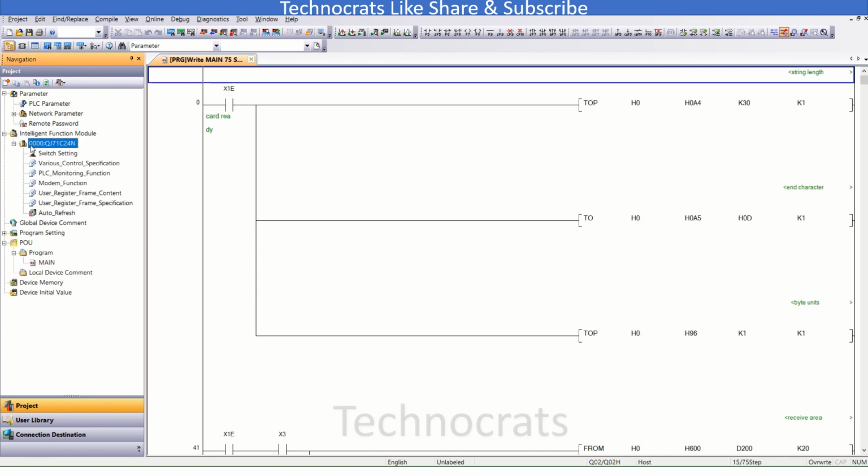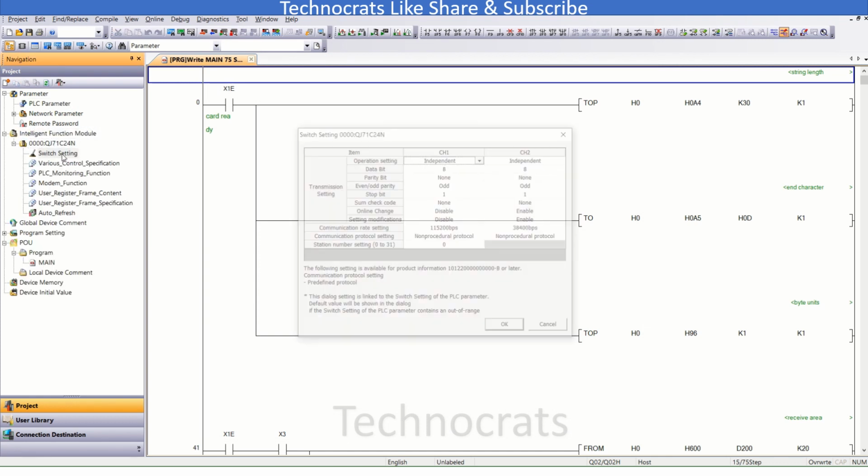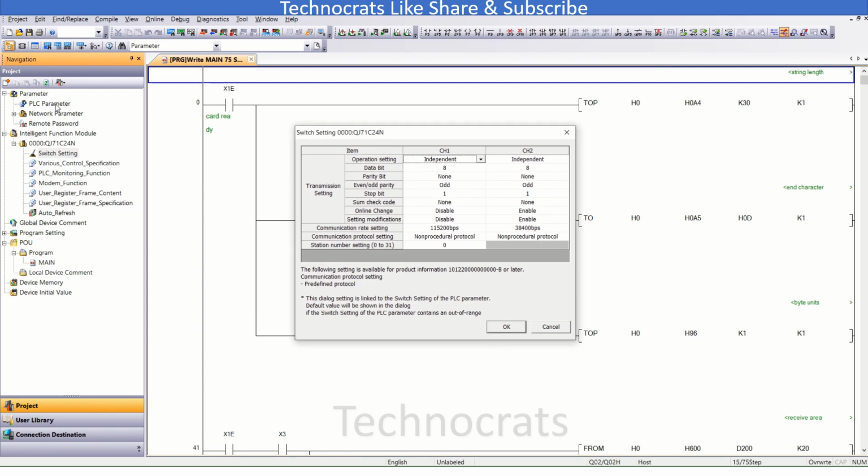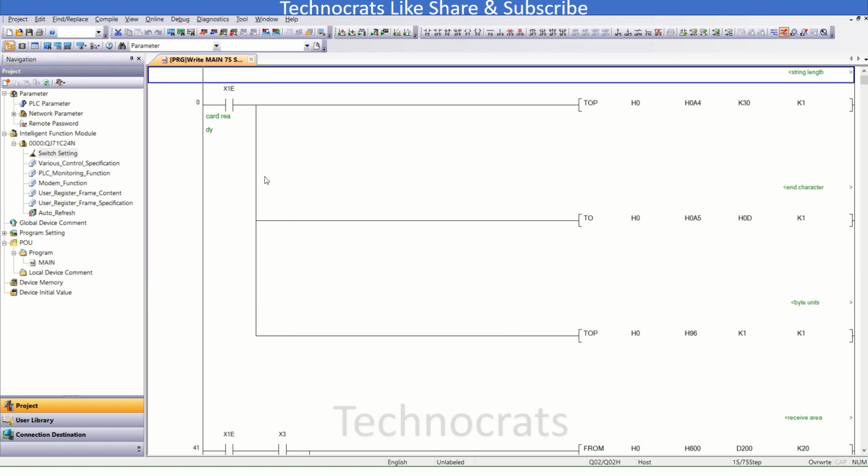I have this on the slot 0, say 0000. I have switch setting. So the switch setting you saw in PLC parameter is from this area. So you can use channel 1 and channel 2. There are two channels. Data bit is 8, the parity bit is none, even parity or odd parity, stop bit is 1. So all the baud rate settings are also here. And the protocol which you are using. So there are several protocols. See, I am using non-procedural protocol. Now you can click OK. This is only the switch setting.